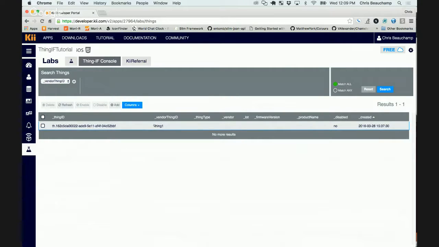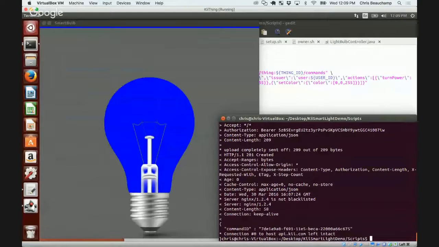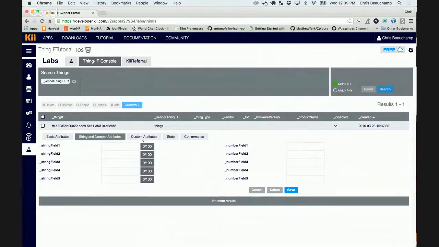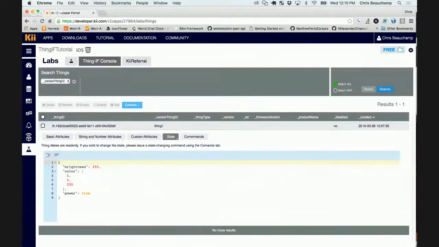So here we've got our thing that we provisioned earlier in the C code. And this is our device. This is a cloud representation of the device that we've created. And this light bulb in particular. So we've got a few different things here. You can add all kinds of different metadata, different string number fields, and even some custom attributes in the form of JSON. What we want to look at that's relevant to the demo is this state and then commands.